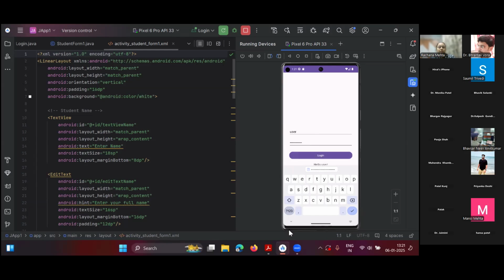So it shows me hello user over here. It's just a simple text prompt. So we can see that all the four components that we have worked with are right now visible to us. That is the username, user password, login, and the prompt which is being displayed. Hello user. So this is how you can create a very simple login application.